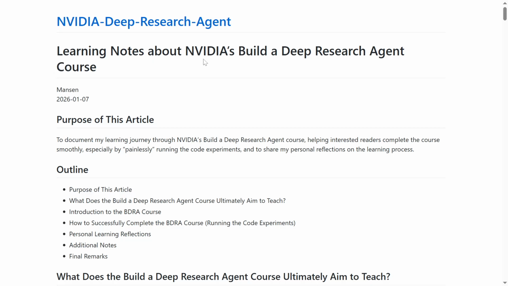Learning notes about NVIDIA's Build a Deep Research Agent course. Nansen, 2026, January 7. Purpose of this article: to document my learning journey through NVIDIA's Build a Deep Research Agent course, helping interested readers complete the course smoothly, especially by painlessly running the code experiments, and to share my personal reflections on the learning process.